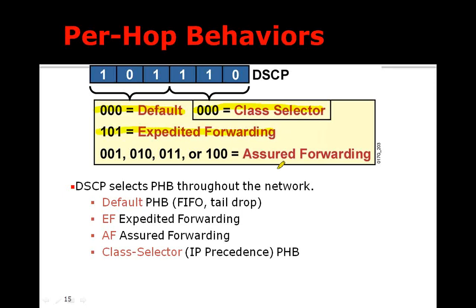EF is expedited forwarding, which is 101 in the leftmost 3 bits. Expedited forwarding is what we would typically use for traffic that needs real-time protocol. It needs to always be put at the front of the line, in a priority queue. Then there's assured forwarding, which is an AF tag, and assured forwarding starts with 001, 010, 011, or 100. And then class selector is IP precedence. Again, class selector would just be those first 3 bits, or excuse me, the last 3 bits.